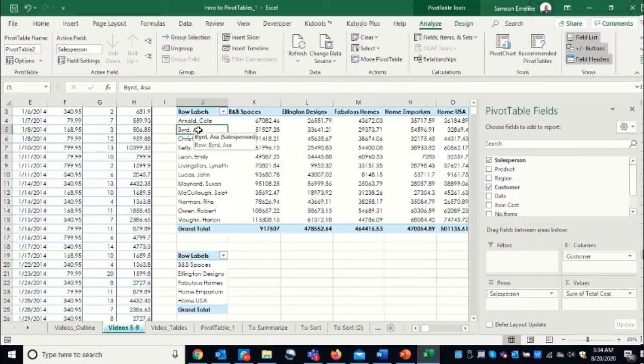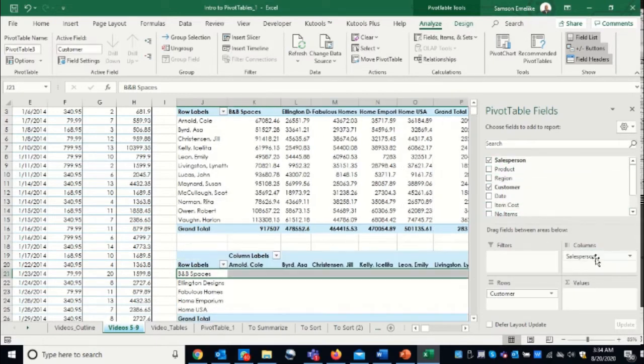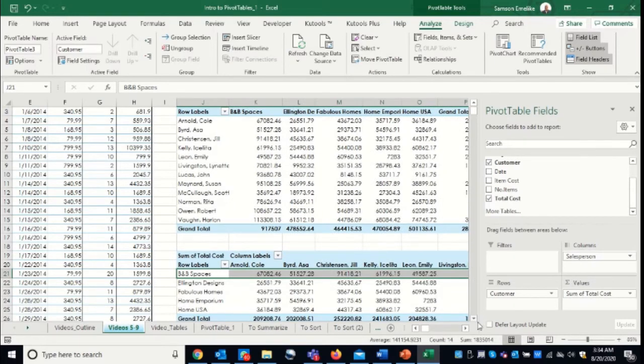Now, in pivot table 2, we saw the contribution of each salesperson across the respective customers. Now we want to reverse it. We want to see what is the contribution of each of these customers to each of these representatives. Okay, so we pick this. Let's take our salesperson to this point. Let's bring our customers, our total cost this way.